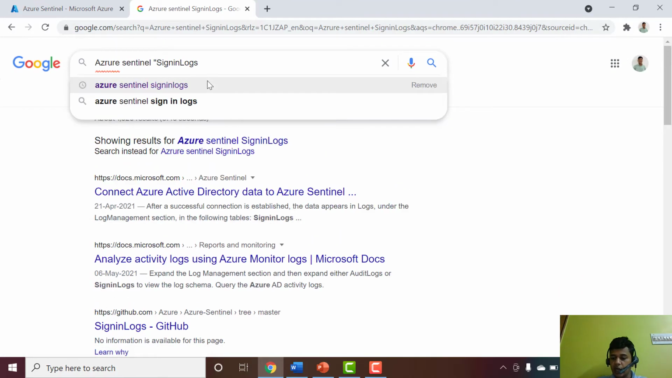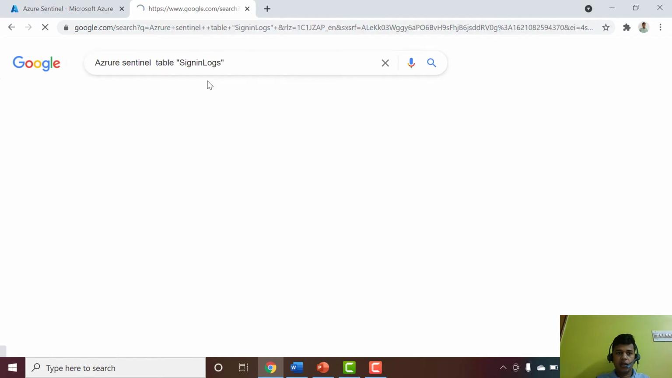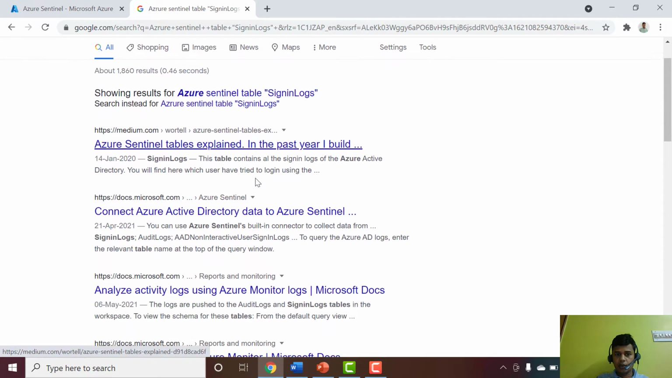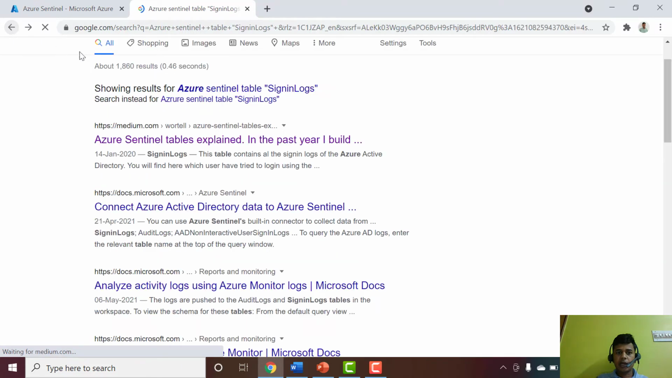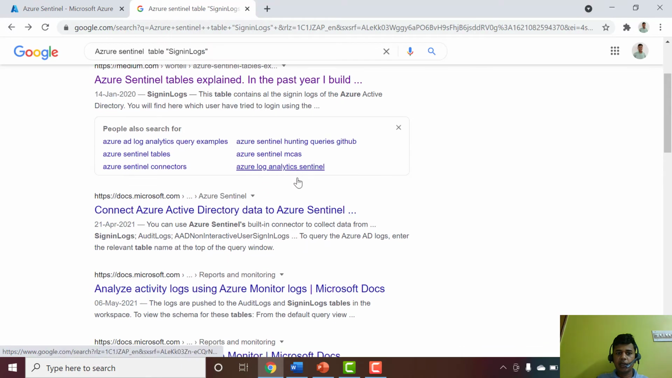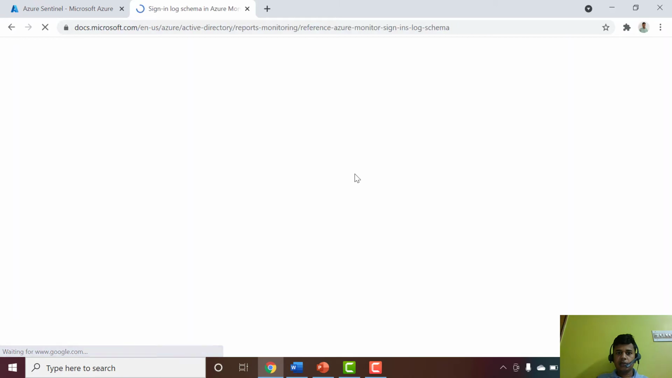So here actually it's very generic keywords. As for Sentinel, I will use table sign-in logs. So this is the article. There could be the Microsoft article or someone else's article, but I will use this one.